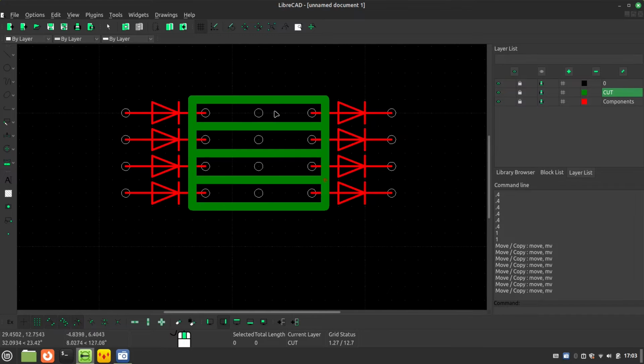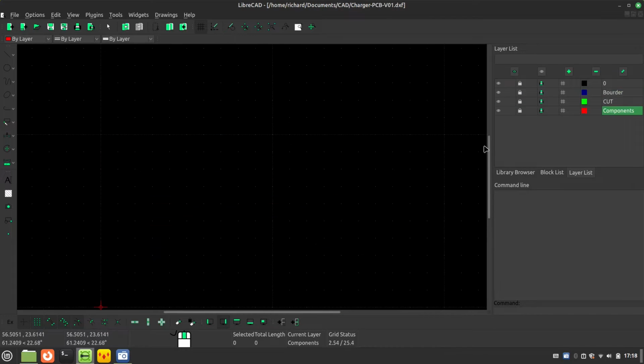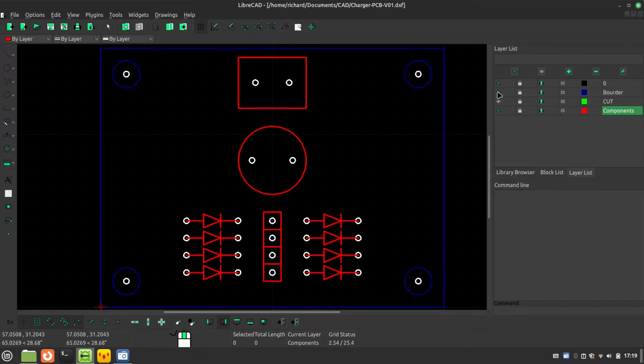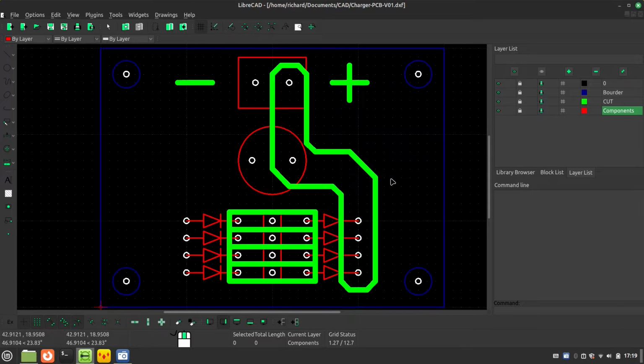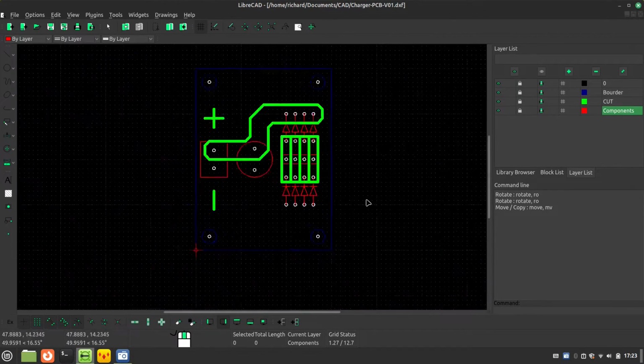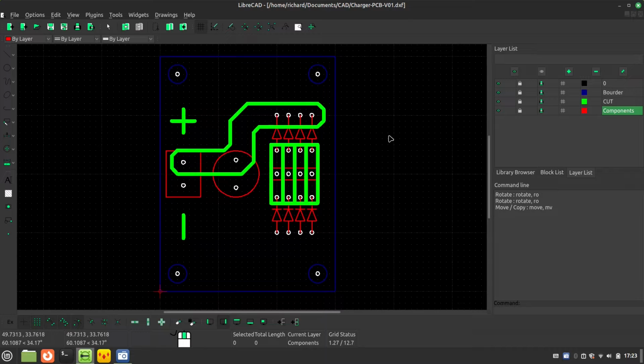Note, this is the view from the copper side of the board. This layer is all of the components. This layer is all of the holes to be drilled. The outside of the PCB and all of the tracks to be cut into the PCB. A quick rotate and move to get it into the correct orientation and position.